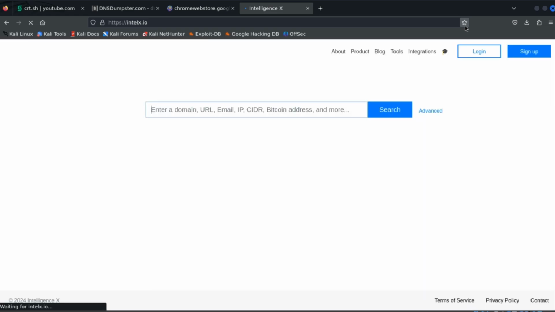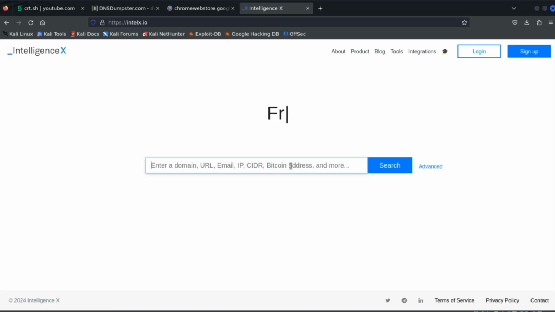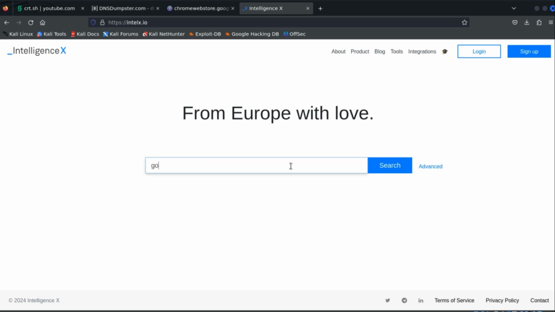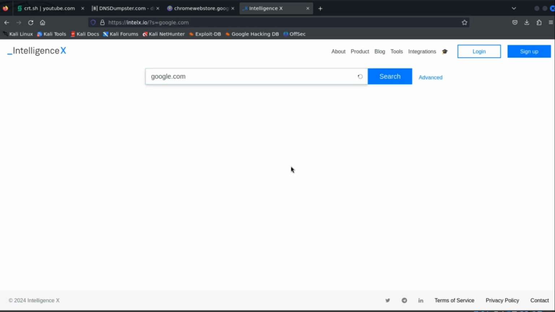IntelligenceX is a search engine and data archive. Search Tor, I2P, data leaks and the public web by email, domain, IP address, Bitcoin address and more. Let's search our domain, which is google.com. You can use IntelligenceX to perform any kind of open source intelligence.